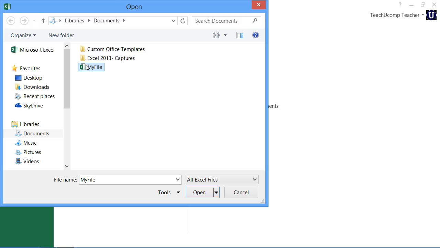Once you've selected your files, release any keyboard keys that you're holding down, and then click the Open button in the lower right corner of the Open dialog box to open all of the highlighted or selected workbooks.